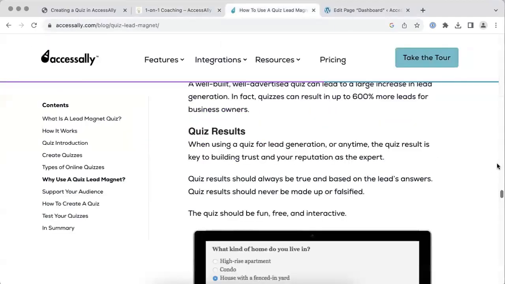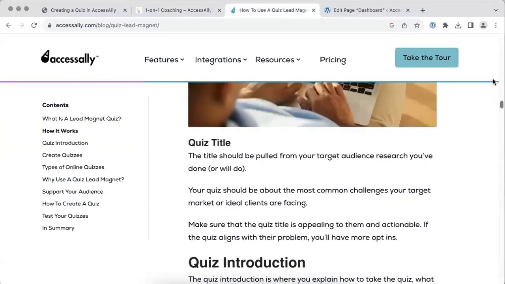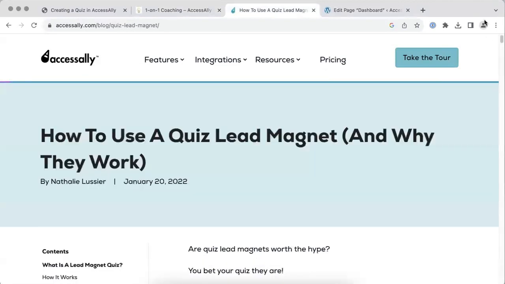I also wanted to point out a really great article from our AccessAlly site. This article is on how to use a quiz lead magnet and why they work. It covers the different types of quiz lead magnets you might create if you want to dive more into the strategy around how these quizzes are built, where today I'm covering the tech behind the scenes of what you can do with these quizzes.